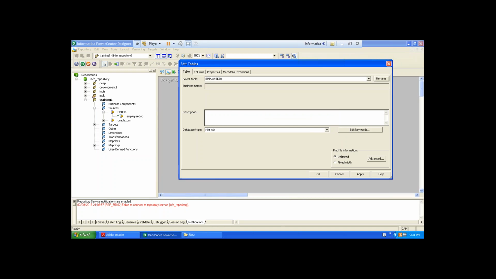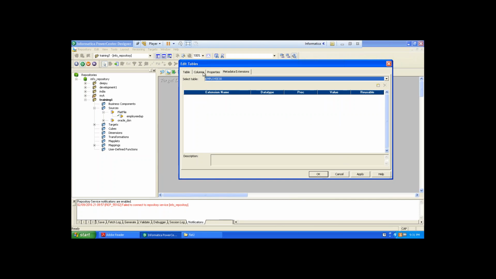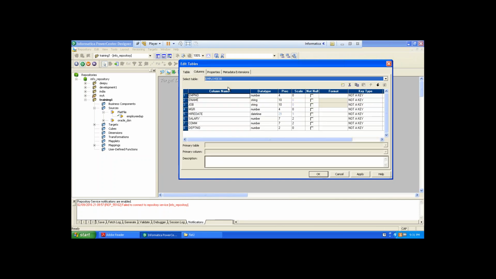Once you look into the columns and check the metadata, is everything okay or not? Columns. Is everything okay? Of course, but this is the target. I want to do little change, even though it is not necessary, but still I want to do it. So E-name precision you increase to 15. Similarly, job also precision you increase to 15.